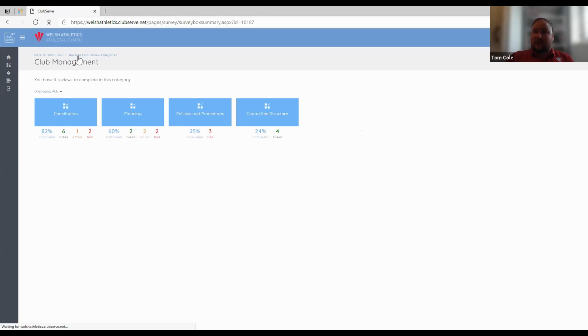So if we just click back to club management, we can see that now that we've done the constitution section, we've completed 82%, so we know that there's only a couple of questions left. But it also gives us a breakdown of how many areas are green, so how many areas we are performing well in, amber, where we might need addressing, and then red, which areas are concerned that might need addressing fairly quickly.